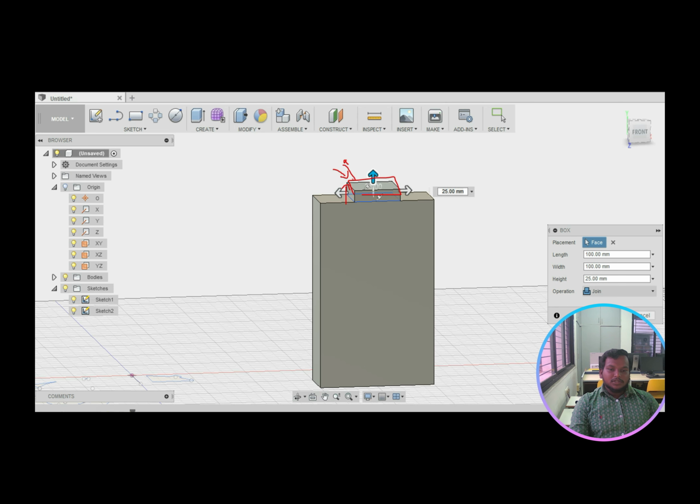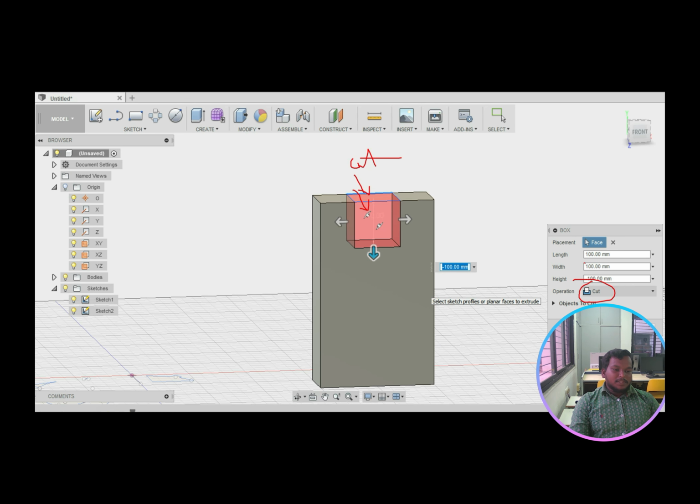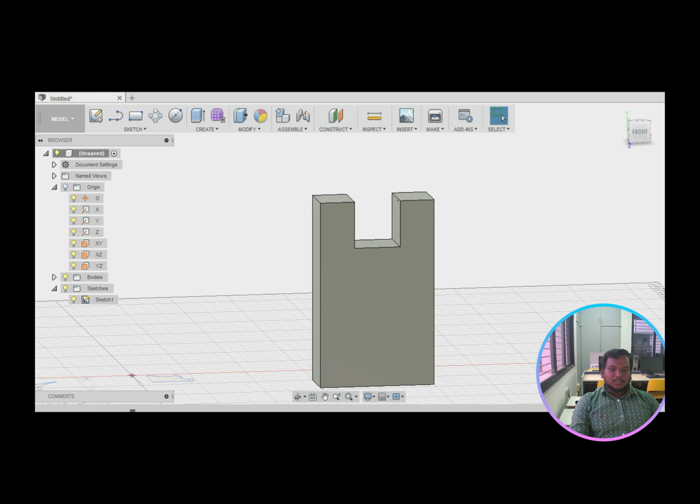This operation is called extrude, and this operation is called extrude cut. We can see here extrude cut. You can see the join operation. One cuboid, one object is already there, and in that I am adding some material, joining. This operation is called joining. This operation is called cutting. Okay, so it's completely done.